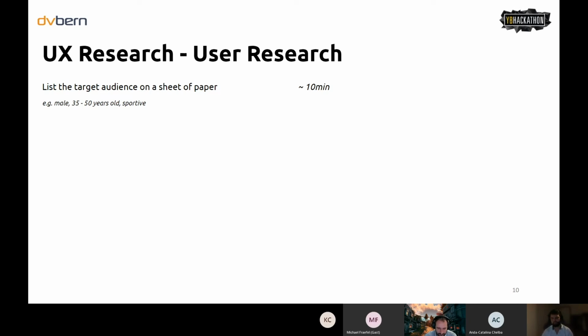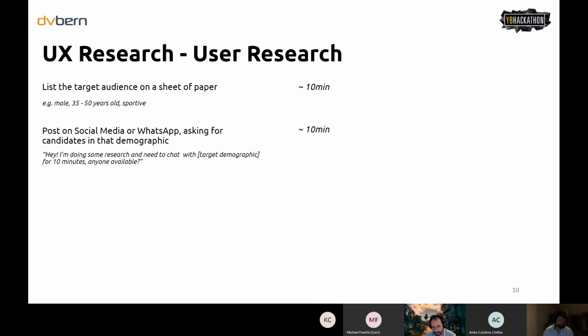Write them down, and if you don't know any further, go to the second step, which is to go to your social media or maybe a WhatsApp group and ask for candidates of that demographic. Go, for example, on Facebook or Twitter and ask, hey, I'm doing some research, need to chat with the target demographic that you have for 10 minutes. Is anyone available? If you already know someone in your WhatsApp contact list that fits the target demographic, hit them up, look if they are willing to participate in the test.